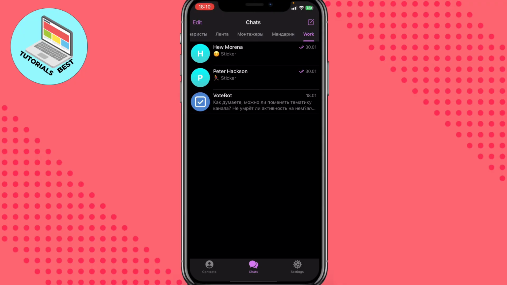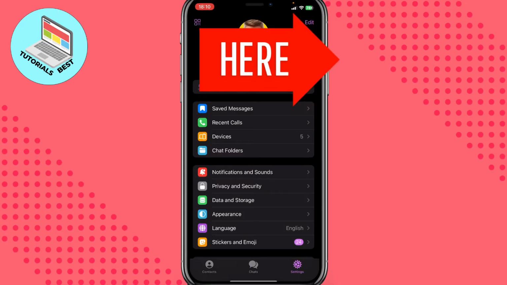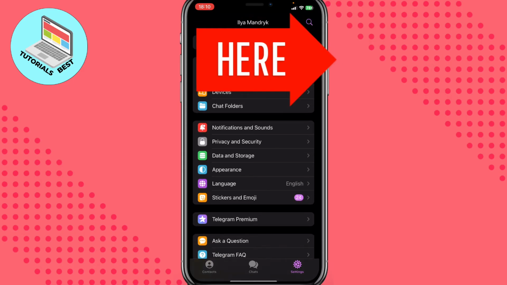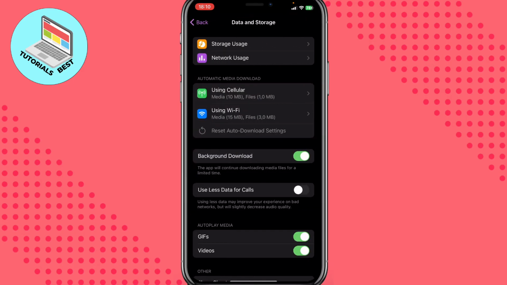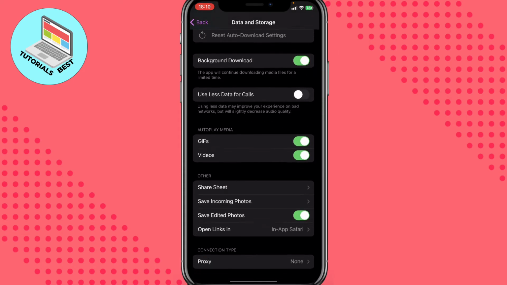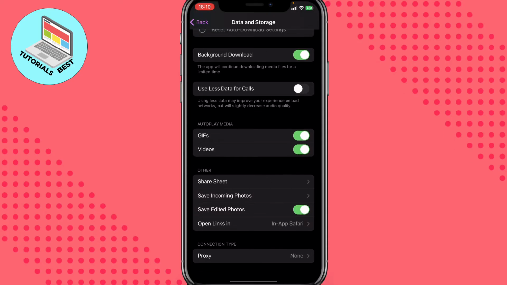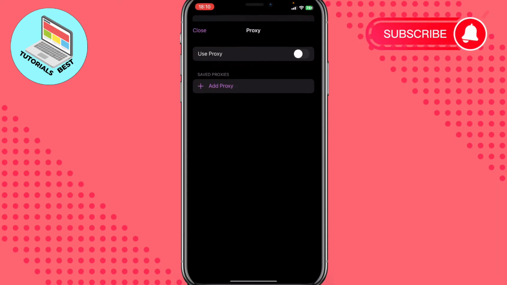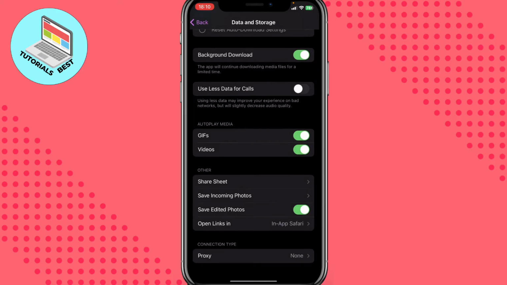So open our Telegram and then we need to click on settings in the right bottom corner here, and then just go to data and storage. Then scroll down right up here and make sure that connection time proxy settings are turned to none. Basically, this is very important.